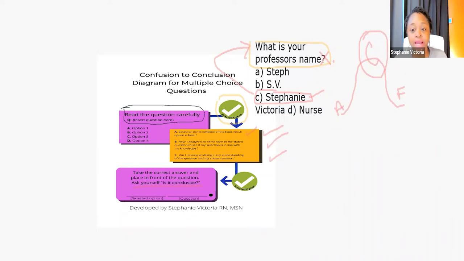Now, another thing, let me blow your mind. You think you're answering this question that is stated, what is your professor's name? But there's another question. What might that be, you might ask. The correct option in this example, C, Stephanie Victoria, when you put it in front of here, is your professor's name, actually reveals to you the true essence or the true question. And now I'll give you a second to think about what the true question is. This question is truly asking for my full identity. Mind blown. And the only option that answers the true question being posed here is Stephanie Victoria.